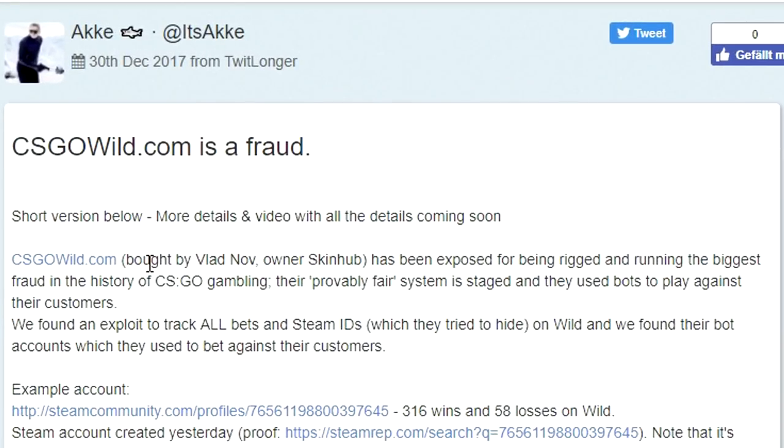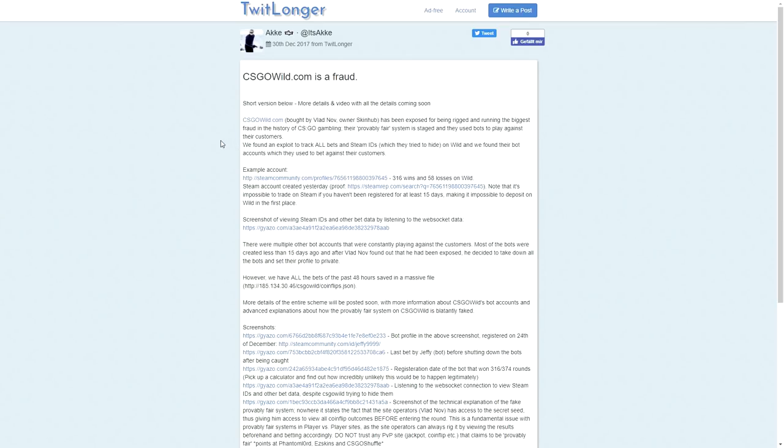CSGOWild.com, bought by Vlad Nov, owner of SkinHub, has been exposed for being rigged and running the biggest fraud in the history of CSGO gambling. Their provably fair system is staged and they used bots to play against their customers. And he also found an exploit so he can track every bet and every Steam ID which Wild tried to hide. But this dude was able to get every Steam ID, and he also found every CSGO Wild bot who was joining coin flips against their customers.